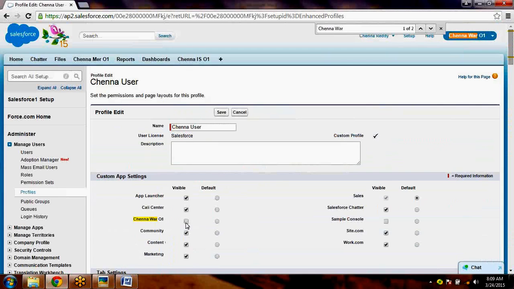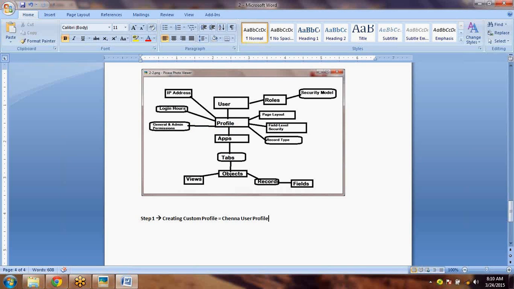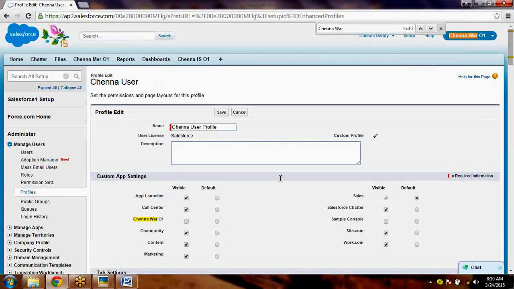If you look at here, if I assign this profile to the user, let me name this as Chenna user profile, because this is a profile, right? That way it will be good because it's not a user, it's a profile. Okay, so I don't want to touch this one. Let me save as it is. Then once I create the user, I can show you the difference.